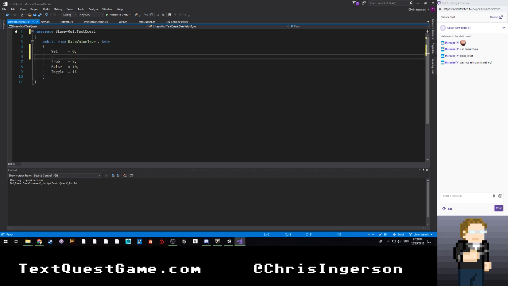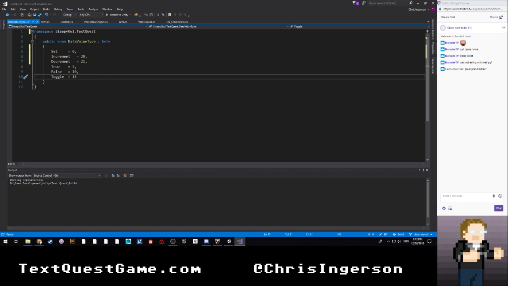And I really don't want to affect the original values, so I think we're going to do this. We're going to set increment is equal to, how awkward, decrement is equal to 21. Those are, I believe, the only things I need.